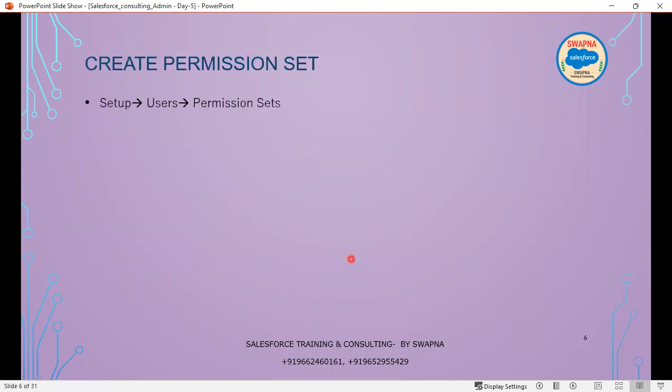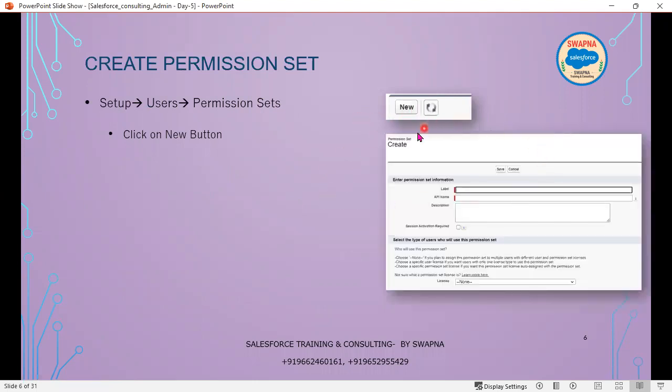Now, let's go ahead and create a permission set. In order to create a permission set, go to Setup, Users, Permission Sets. Click on the New button on the permission set. When you click on the New button, this is the screen you will see.